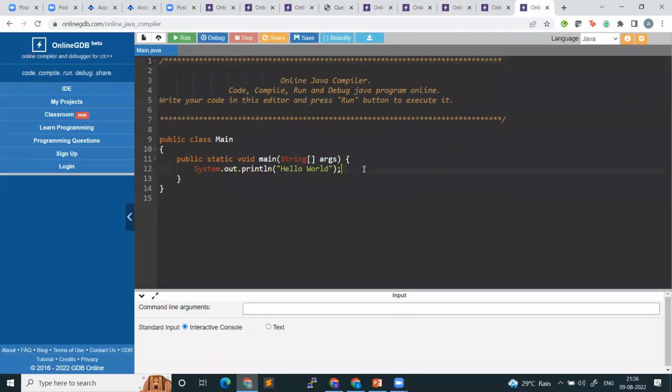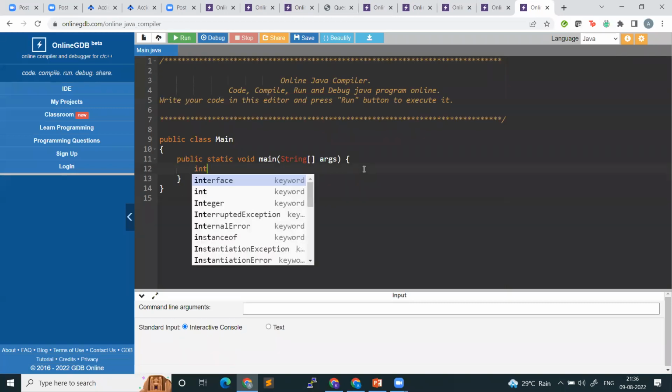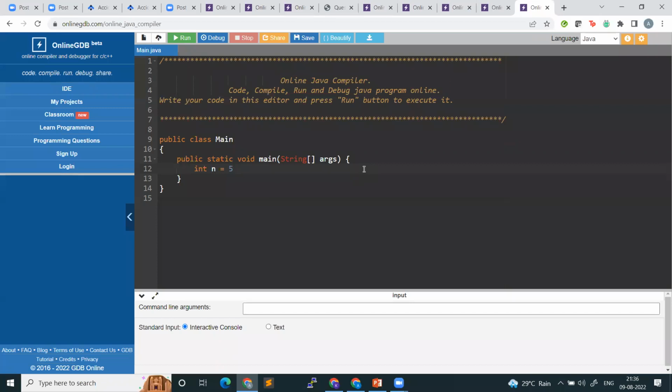If you try to adjust the code, you will definitely be able to do it. So what do I have to do? First of all, I'm hard coding it here at this point, int n equal to 5. Okay, you can take inputs from the user also.